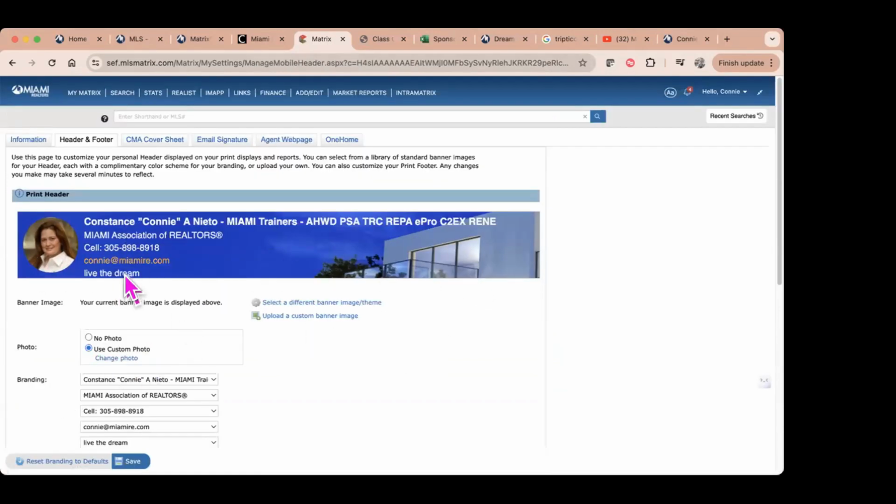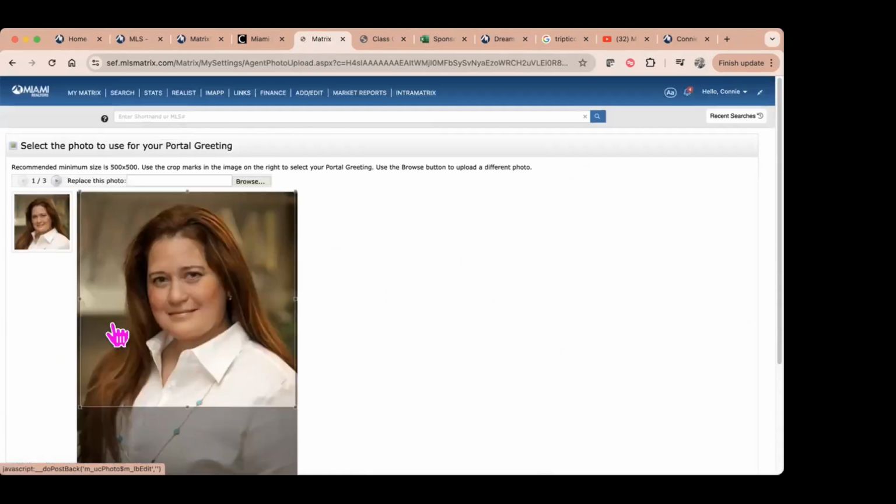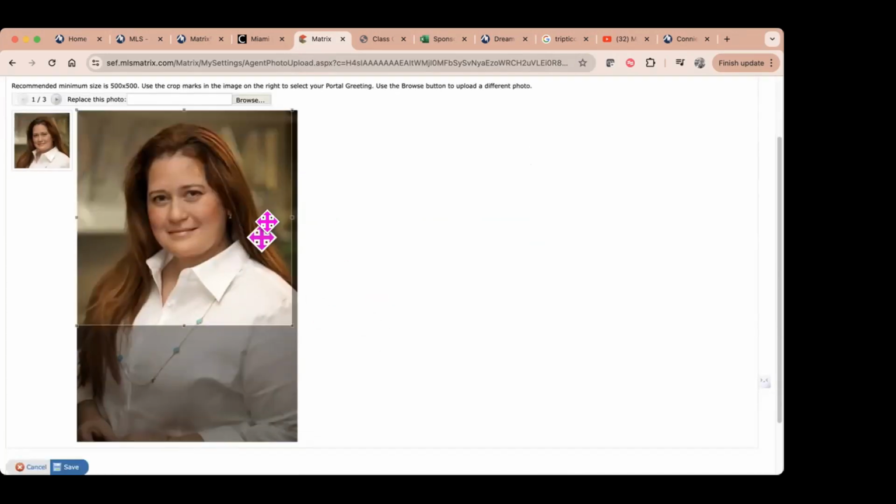And now to customize, like I have here on screen with all of my info, it is a drop down of what you put in the information tab. So you click, click, click. If you want to add a photo, you see how this is how it looks, no photo. Or you want to choose a photo, you can come and change and upload your photo, right? Browse, upload it, and then you can select the area that you're going to make sure comes out and click on save.